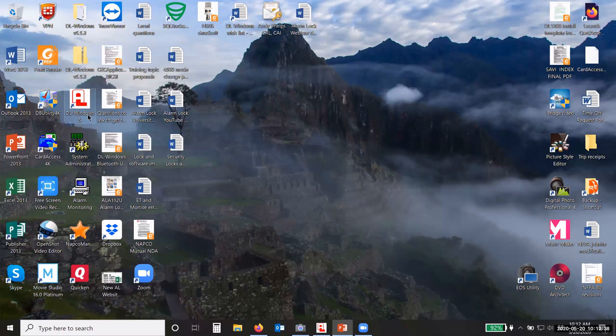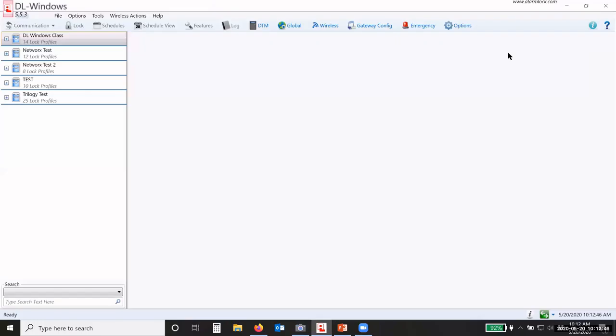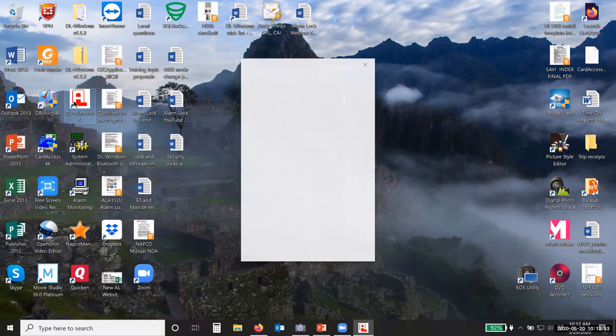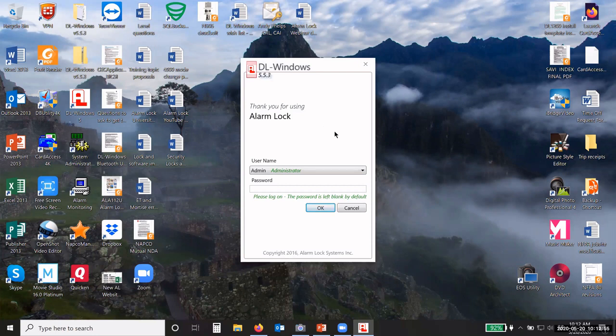So we have the software downloaded. You'll have the icon on your desktop, which is the DL Windows 5. I already have it open, so I'm going to close it out real quick and show you what it looks like when you open it. So you just double click on the icon, and it brings up a window.